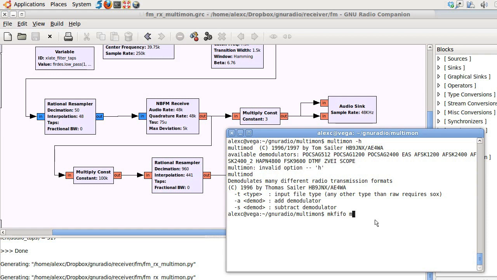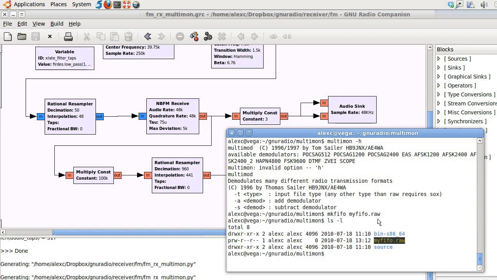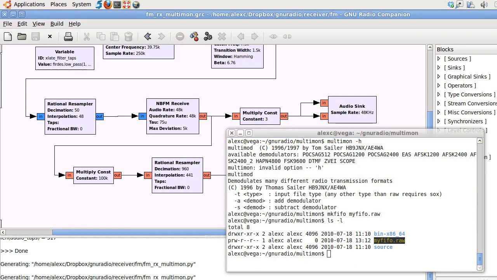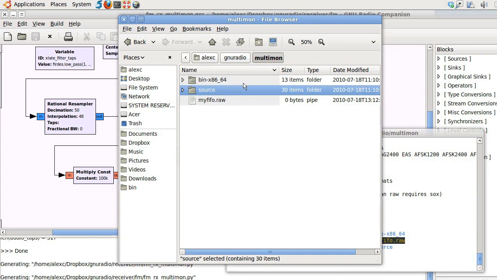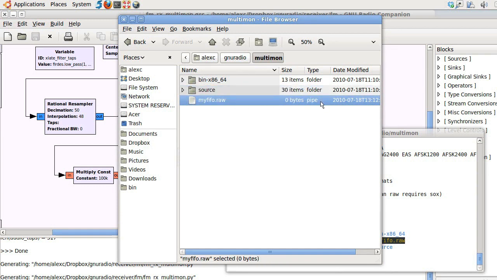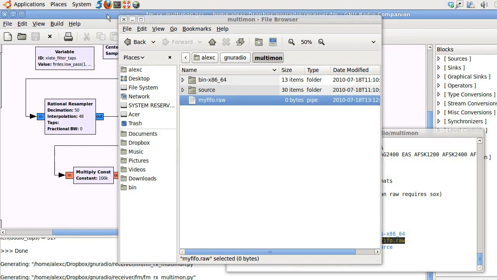Now let's call it myfifo.raw. And if you look, it will have a special color when you list the files because it's not a regular file, it's a pipe. You can also see it in the file manager. If you look at it, it will say it's a pipe, so it's not a regular file. So now we are practically ready to go and start decoding.